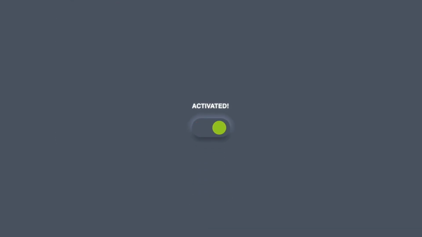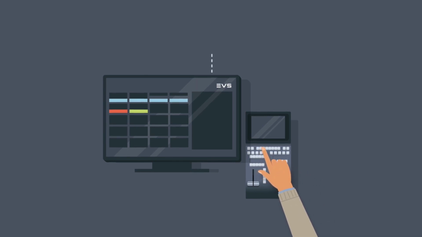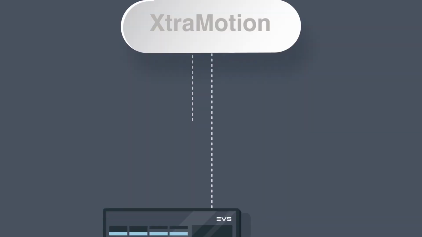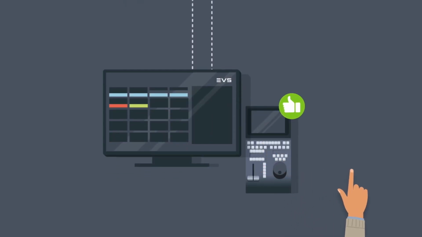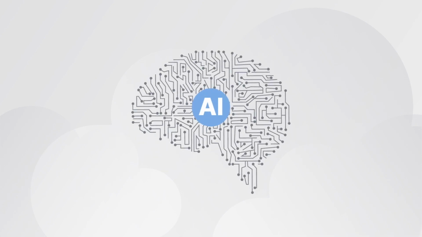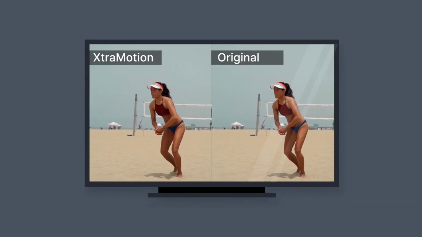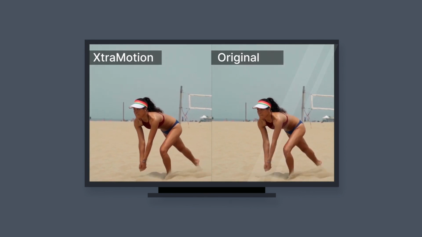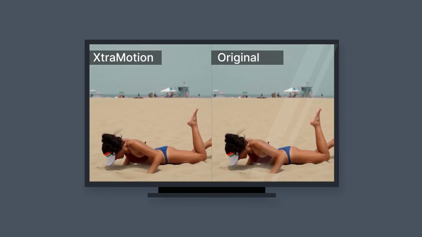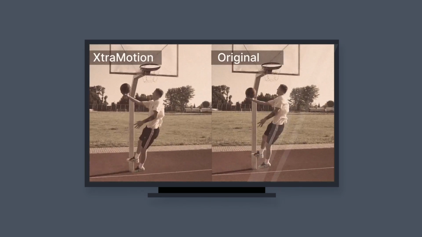Once activated on demand, EVS replay operators can trigger clips to be rendered by Xtramotion with a simple touch of a button and play them back with the desired frame rate seconds after. The transformation of clips into high-speed video is performed in the cloud using frame interpolation, a process which uses EVS machine learning algorithms to generate intermediate frames between the existing ones. As a result, the super slow motion effect can easily be applied to any type of footage. You can even use Xtramotion on archived content recorded years ago to further enhance your storytelling.